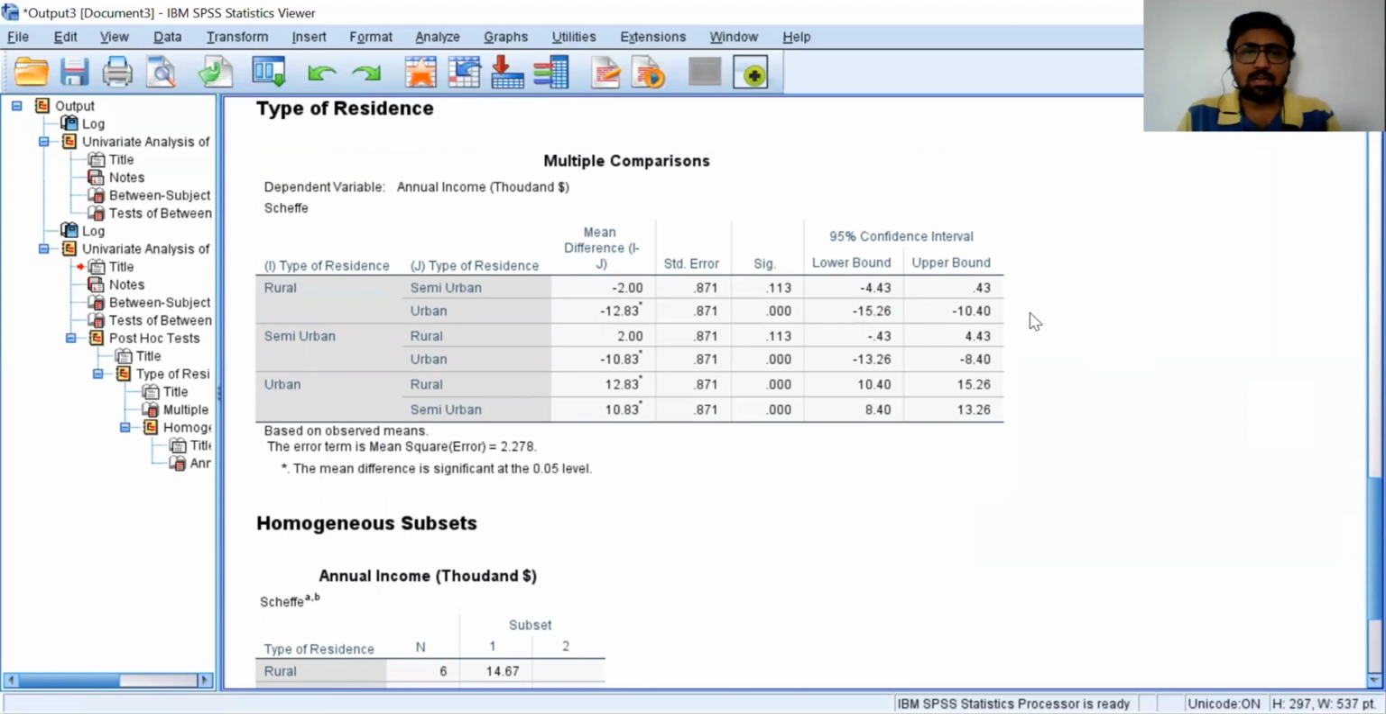So let's understand the multiple comparisons table first. The multiple comparisons table compares one category with the other two categories. So in residence, we have three categories. So you can see this is the comparison of rural, that is one category, with the other two categories, that is semi-urban and urban. If you see the second row, semi-urban, it is the comparison of semi-urban with rural and urban. And if you see the third row, we have the comparison of urban with rural and semi-urban.